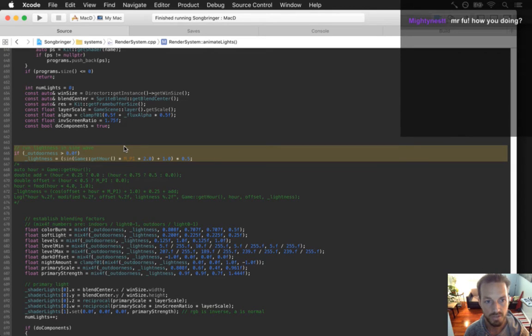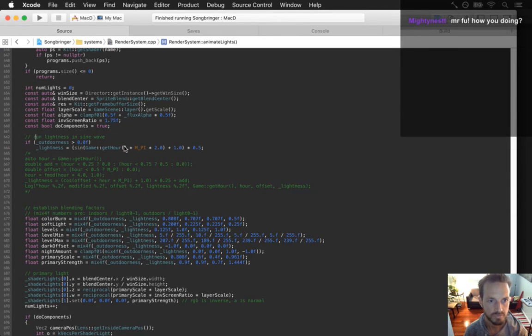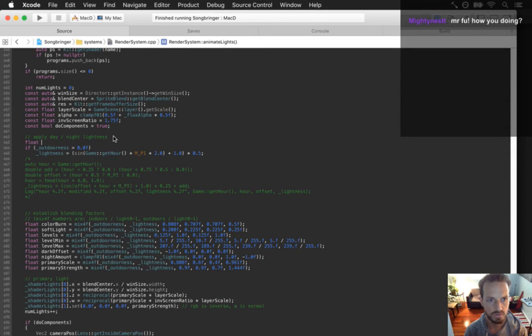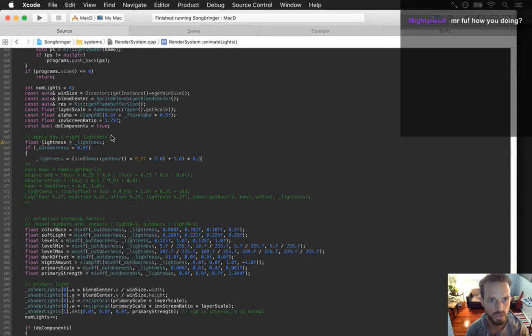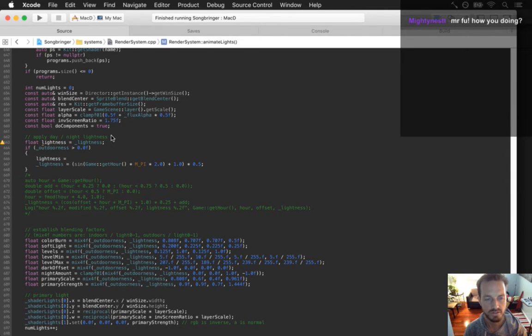So to make this more accurate, how it should be, it should start with a lightness factor. So we'll start with something like float lightness equals lightness. Now, if the outdoorness is greater than zero, it's going to apply some lightness. It should mix in lightness. So if outdoors is greater than zero, then lightness equals a mix of current lightness and this. And the alpha here is the outdoorness.